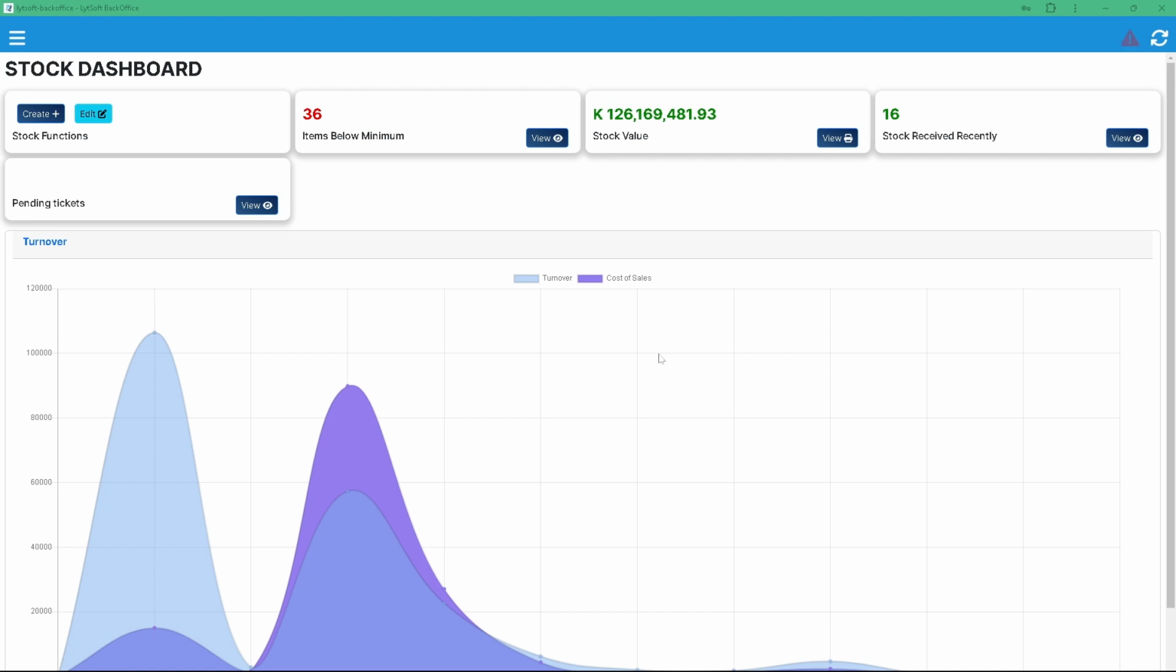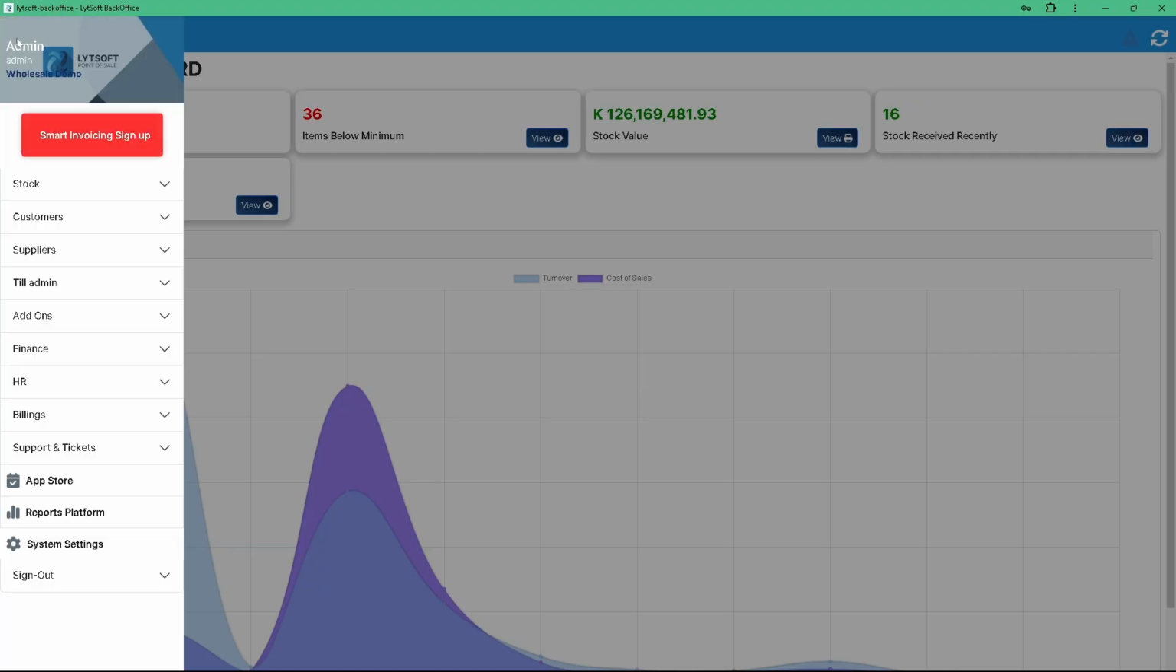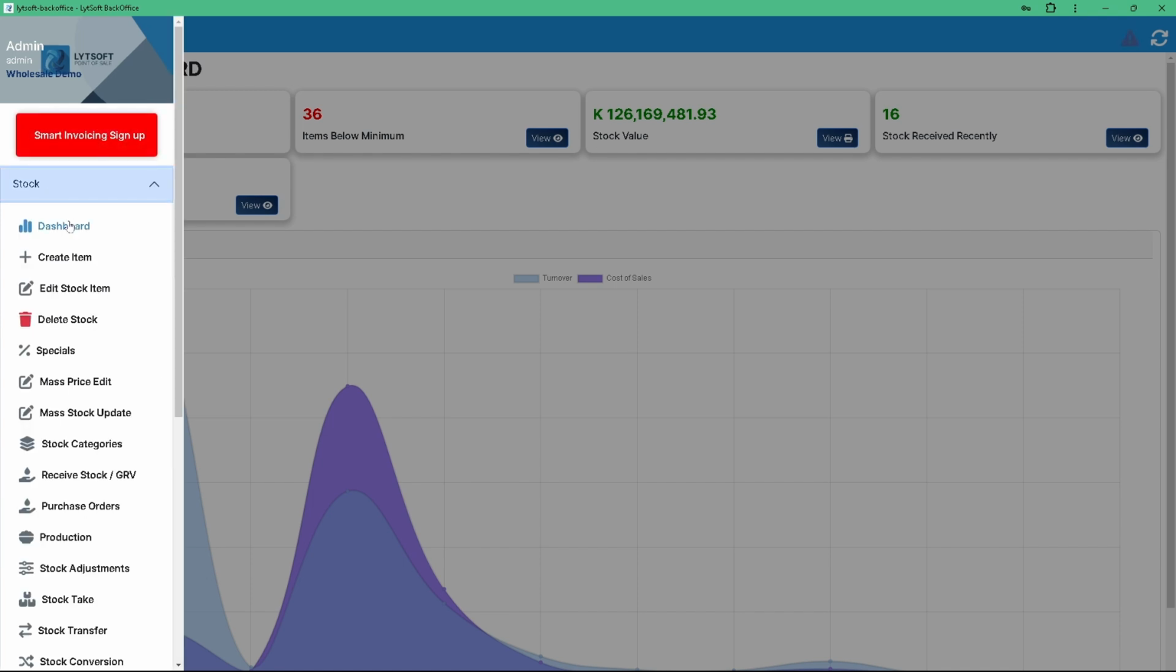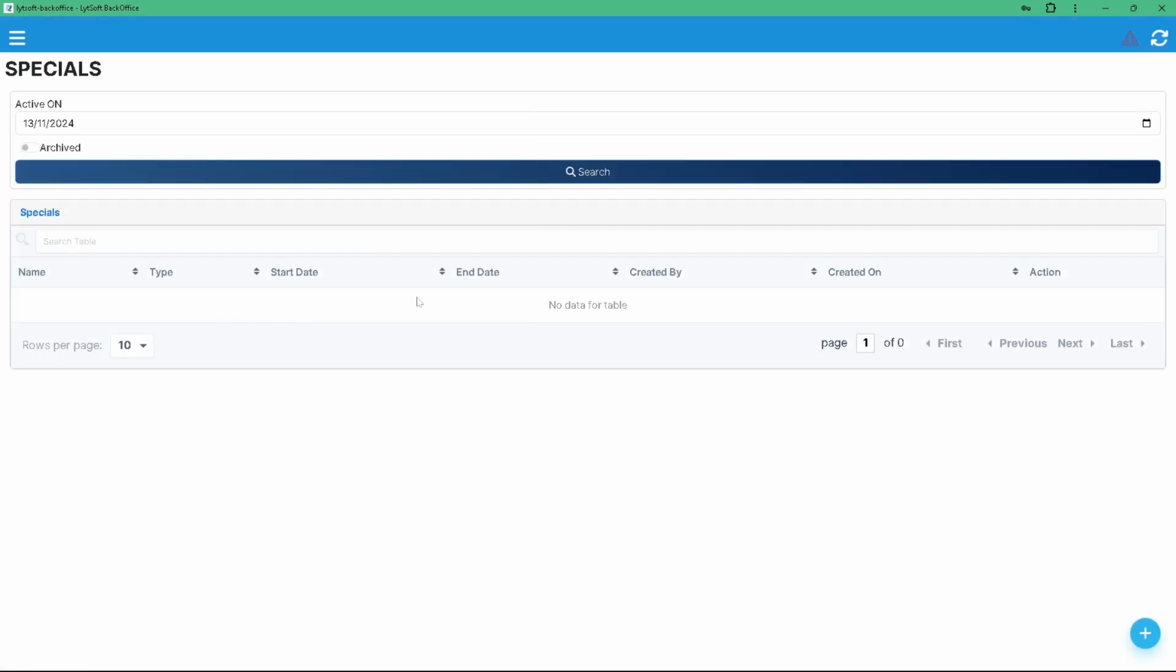So the first thing that you want to do after logging into your back office is click the three lines to open up the side panel. Then from here, you want to click where it says stock. Under stock, you see where it says specials. You want to click that. Here is where you see all your active specials.